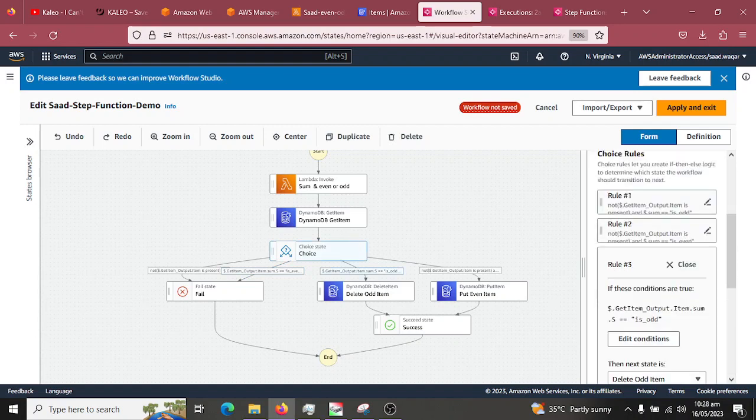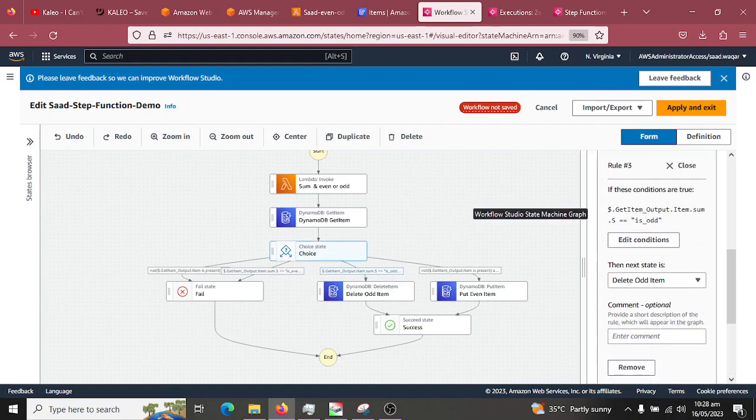Now in this case, if the item is available, get item output is essentially the output of this state. And if it's positive, which means it has found our required item from the DynamoDB table, and it is odd, then we would be deleting that item.